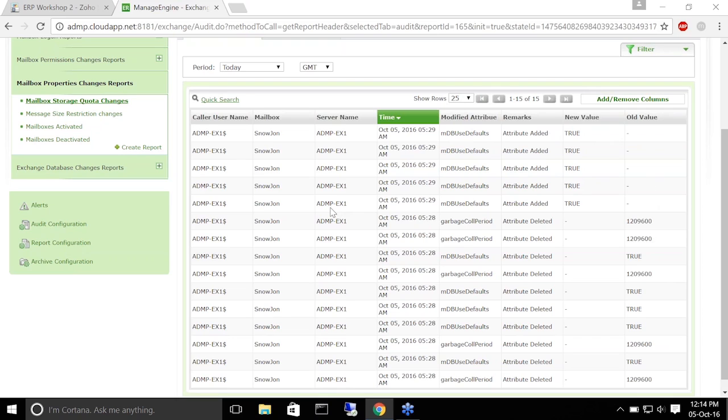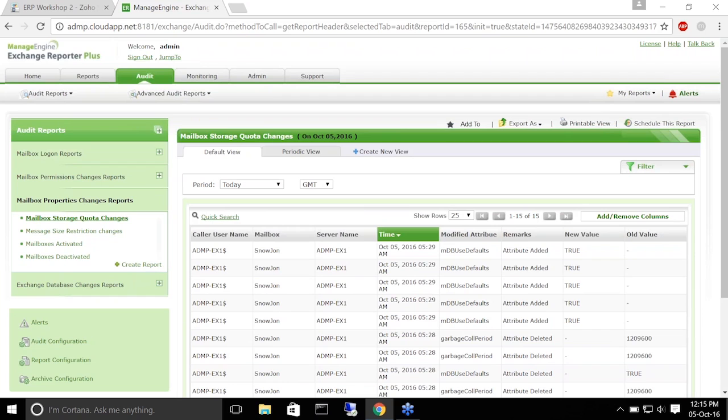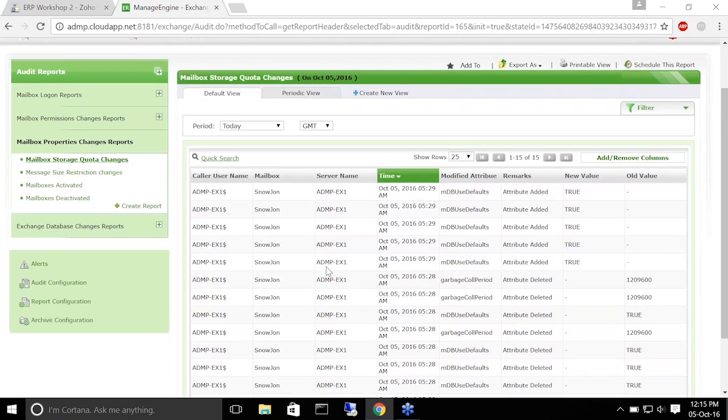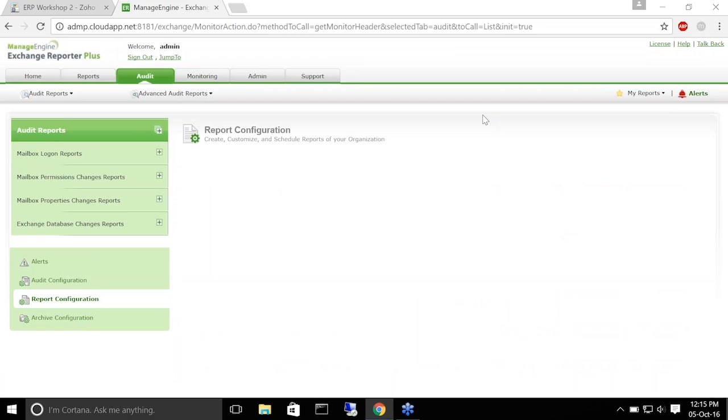So having just this report is not enough. What about when you want to know if any storage quota changes have happened for a specific set of mailboxes? Exchange Reporter Plus helps you out with that too. So you can do this by using the report configuration functionality of Exchange Reporter Plus. It is present in the left pane at the bottom. So click on report configuration.